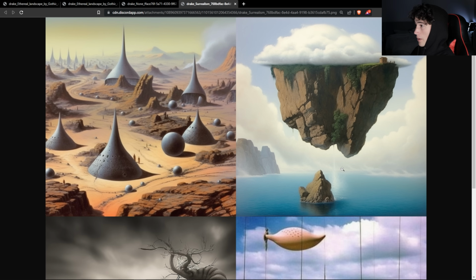So after just typing in that one word, surrealism, it came up with some very interesting images. I'm not going to show the bottom two because they are a little bit disturbing actually in a way, but these top two images generated very interesting and cool results.